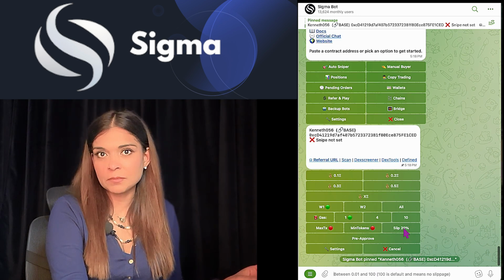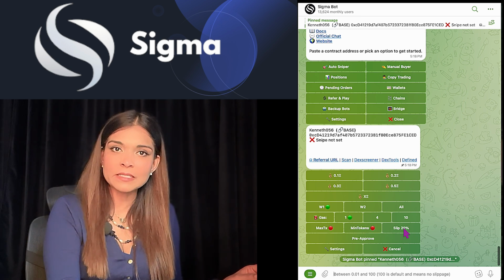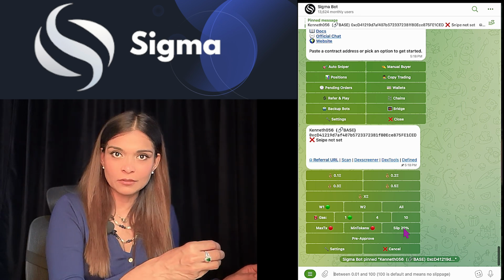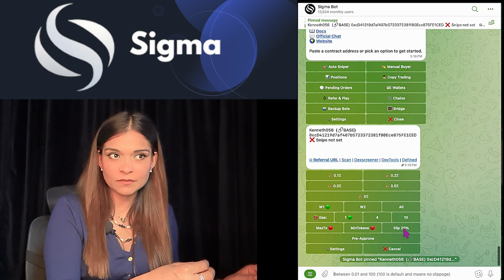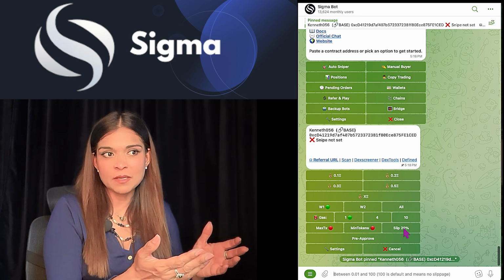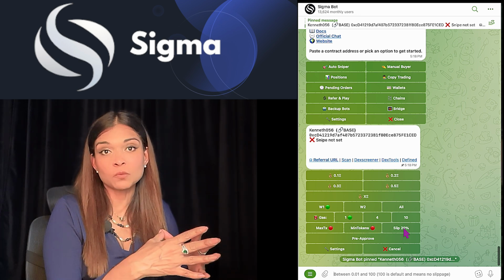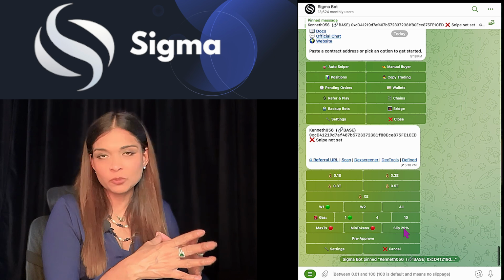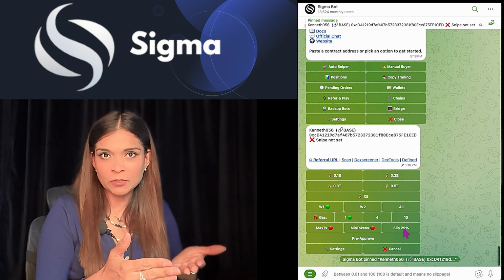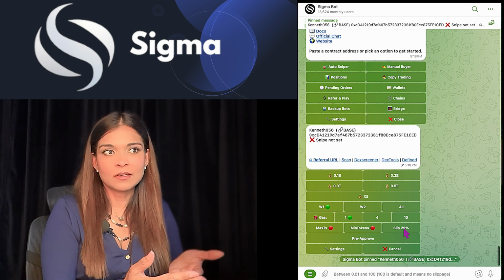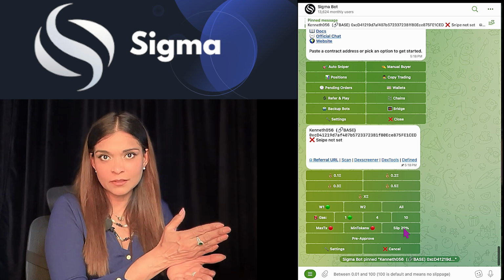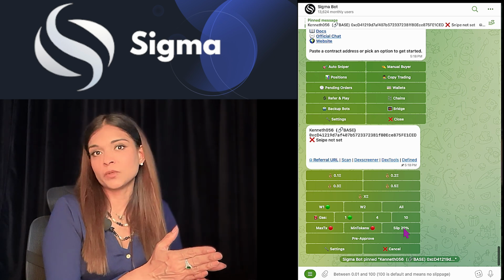So here I have my slippage at 20%. And again, my slippage is only taken out after the taxes of the token get taken out. So let's say, for example, you get your tokens and it's worth much less than 20%. Well, then you need to check how much tax is in that token, because your taxes get taken out, and then your slippage will be removed.